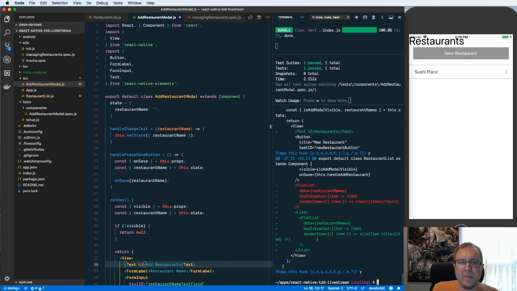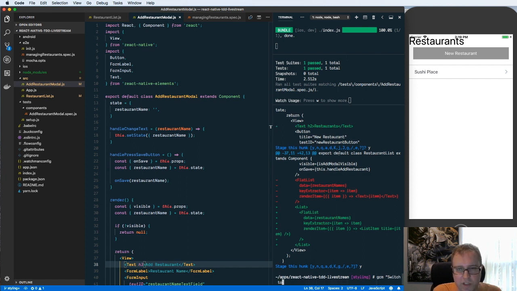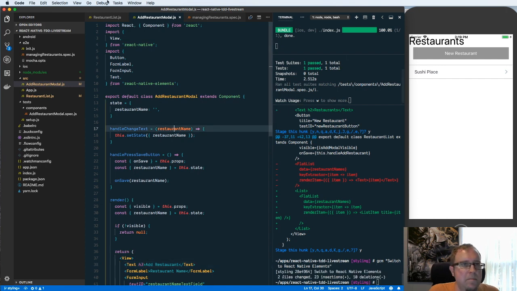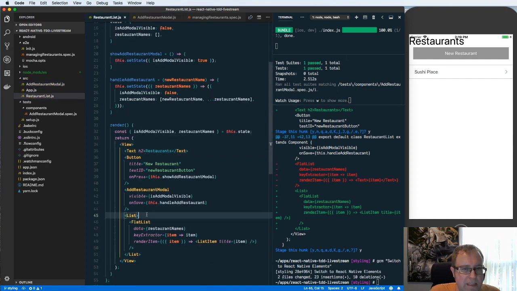Oh yeah, I remember from this, I was going to try and see what happens if I don't have that React Native Elements list around things. So let's commit this, and then we can see. Switch to React Native Elements. All right, so let's figure out what this wrapping list element does here.